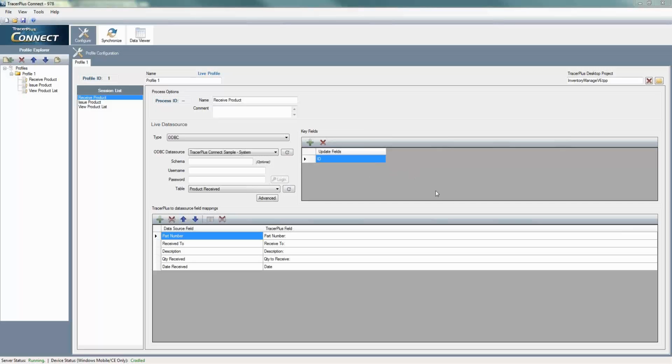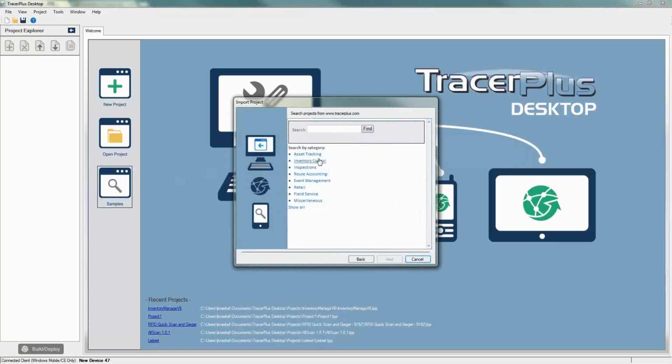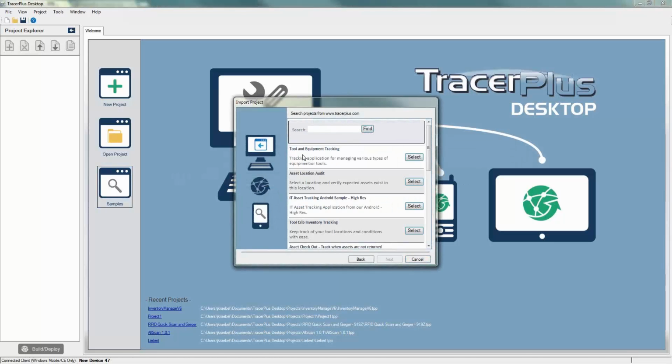So what I'm going to show today is our TracerPlus Connect product and how we can set up both batch or sync profiles and live profiles. So the first thing I'm going to do is open our TracerPlus desktop software and grab a project from our Solution Center. I'm going to click on the samples, click on asset tracking, and then our asset location audit.